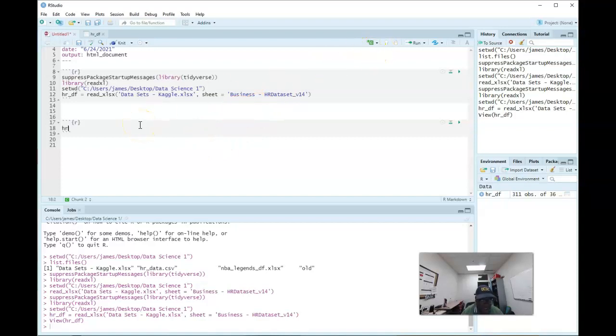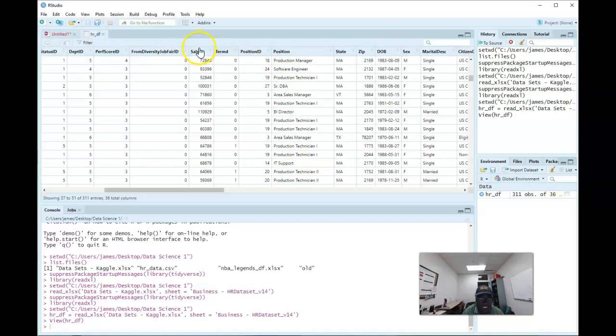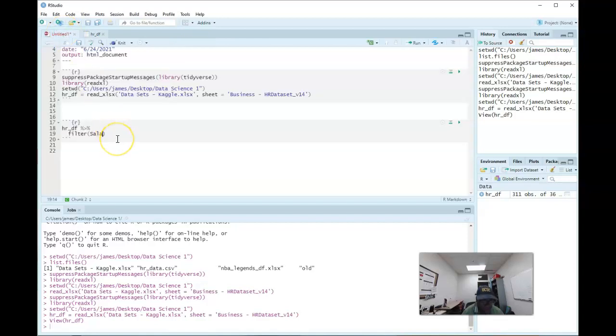And I do hr underscore df pipe. Remember that pipe sign? A quick way to do pipe is Control Shift M or Command Shift M, or you can just type it out. You do the function filter, and let's say I want Salary. The reason why I'm using capital letters is because it is capital letters. Again, R is case sensitive, so we need to make sure we have Salary capitalized. Salary greater than, we said 60,000, so 60000.